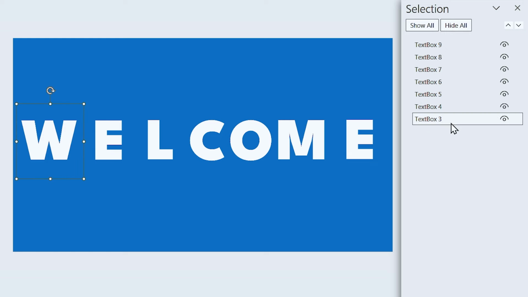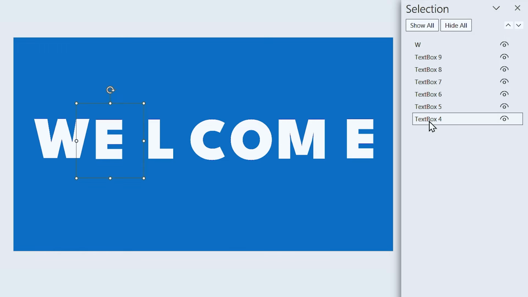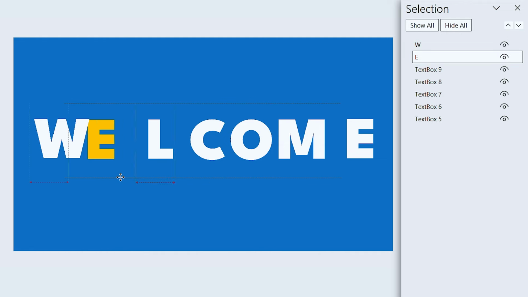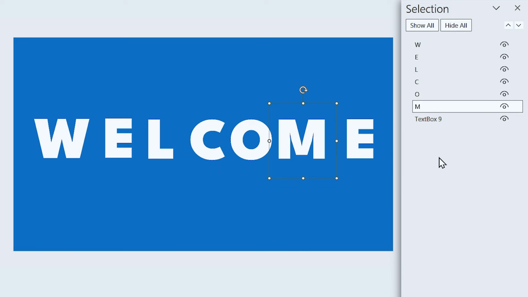For example, this layer belongs to the W letter, so change its name to W and drag its layer to the top. It means this layer is on top of the other layers. Again, this layer represents the E letter. Drag it to the top, exactly under the W letter. Do you see that? It is under the W, but on top of the other letters. Repeat this for other layers.